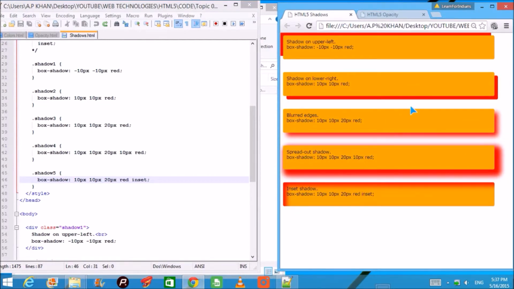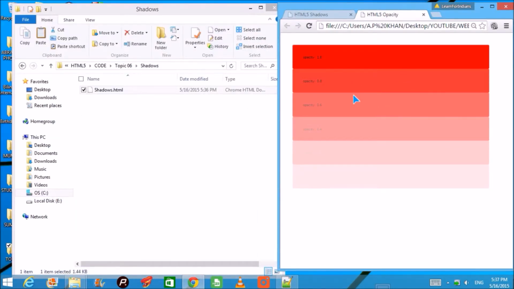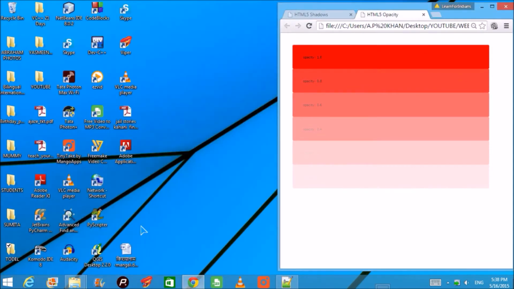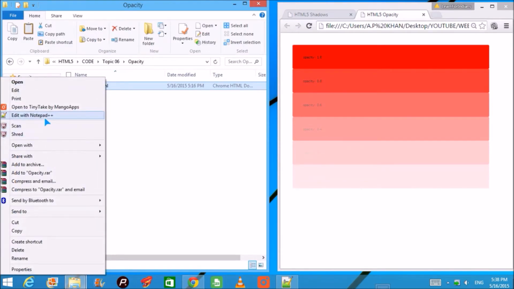So I hope you understood the idea of shadows, and now we'll talk about opacity. Opacity means the opaqueness, how much you can see through. Now these two things, opacity and shadows, have made your HTML5 script or program world class, modern and appealing to the users. So let us see what opacity has to offer in HTML5.